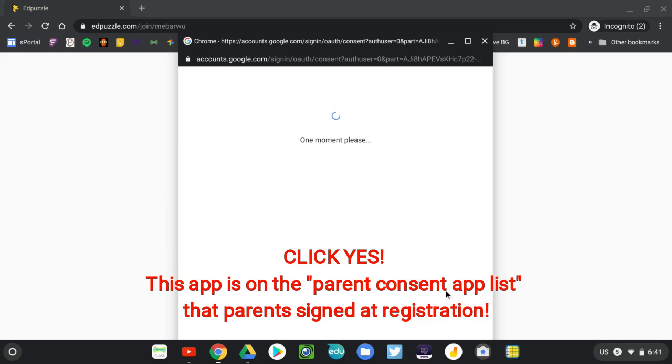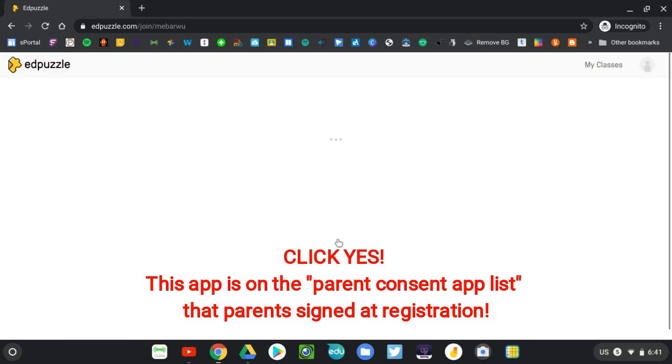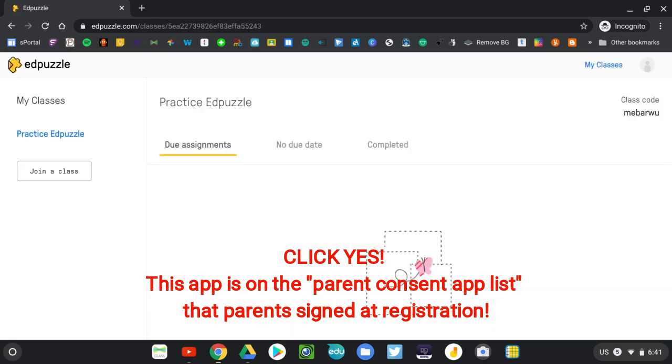And this is how, again, students would join even if they were going through Classroom. And students would then need to click the Join Class button. And now you're looking at it from a student view. You can see that this student belongs to one class, the Practice EDPUZZLE class. And there's the title of the class, no assignments, no due date, and nothing completed because I haven't put anything in there yet.